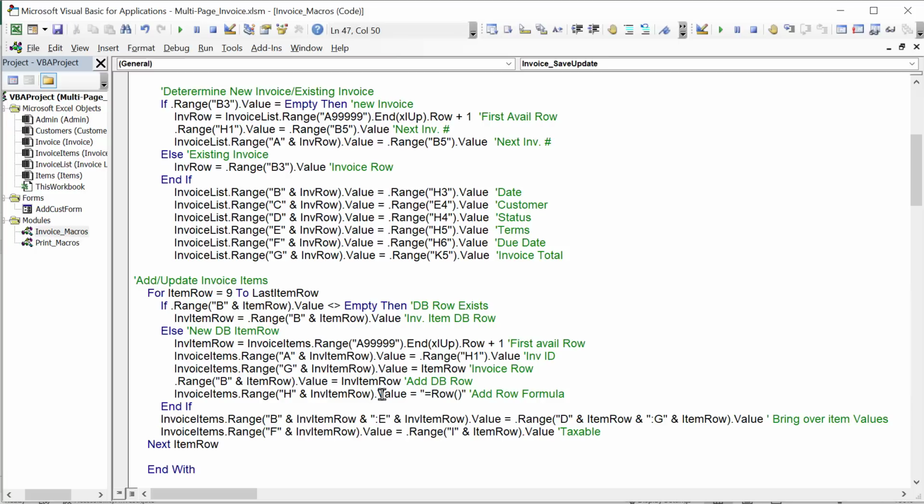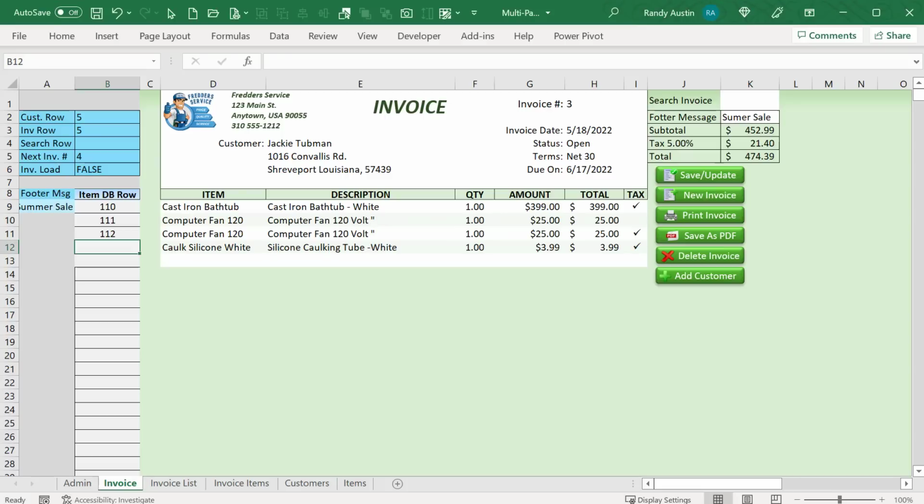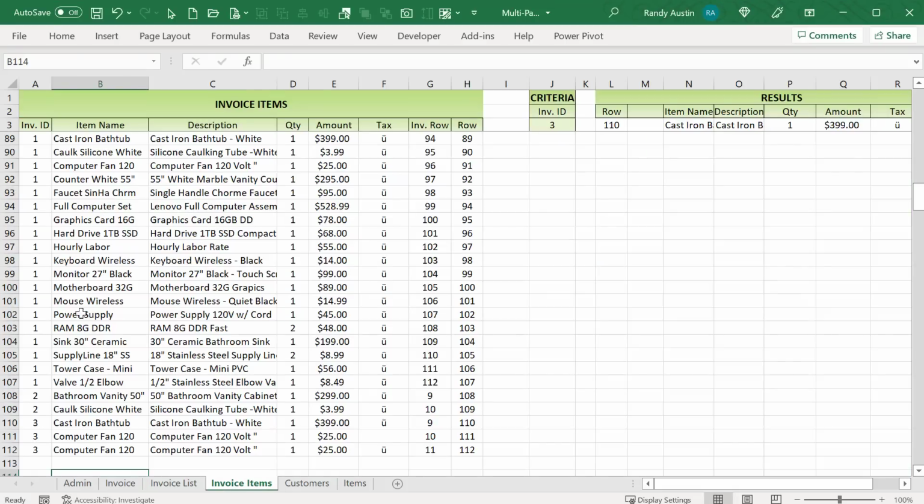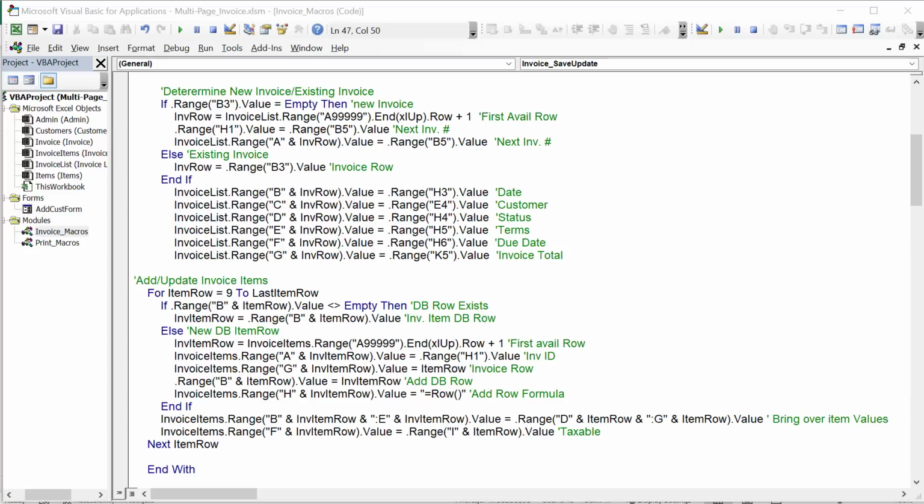Then what we're going to be doing is we're going to grab that invoice ID. I need to put that in column A. Why is that important? Because our invoice items must have an invoice ID, and that's got to go in column A. So we're going to put that directly inside column A. That's only going to be for new items.